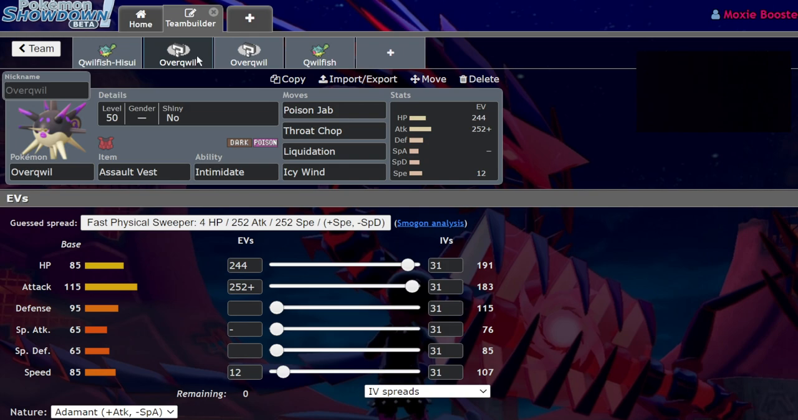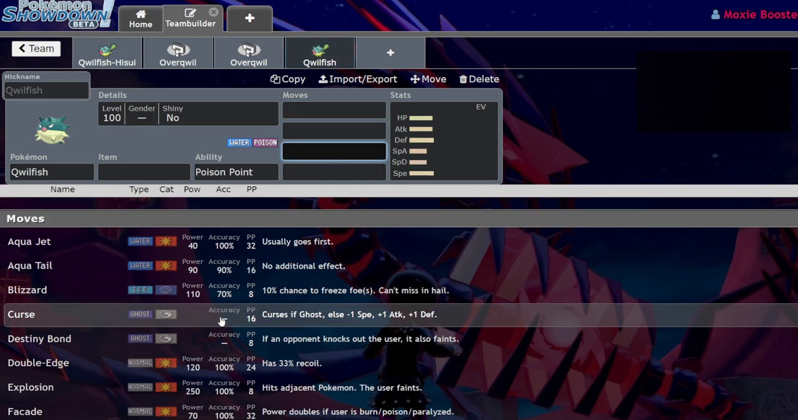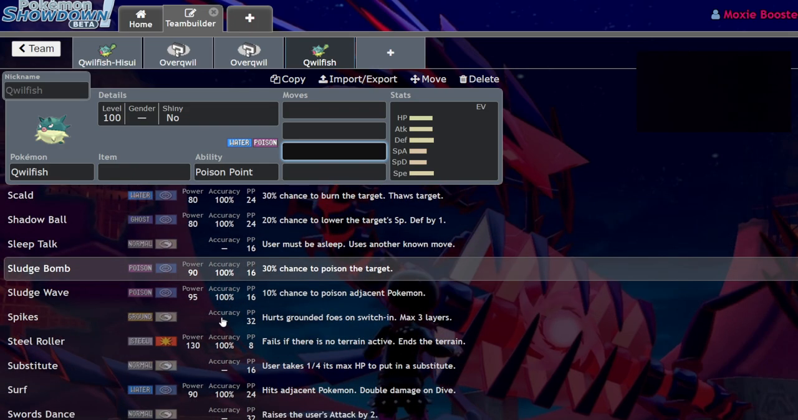I think a much more viable set than straight up offensive is probably going to be Assault Vest. Like we said, it already has really good physical bulk, and if you put an Assault Vest on there, it helps compensate for the special bulk. Basically, you're just going to run Poison Jab, Throat Chop. I think Liquidation's a fine move. There aren't very many other moves you would want to run on an Assault Vest set.